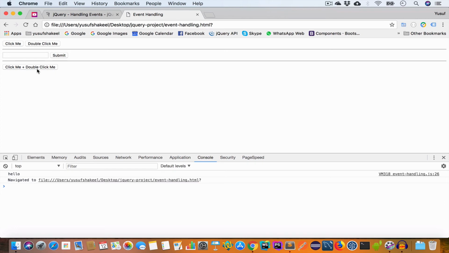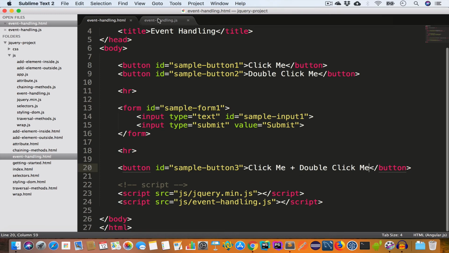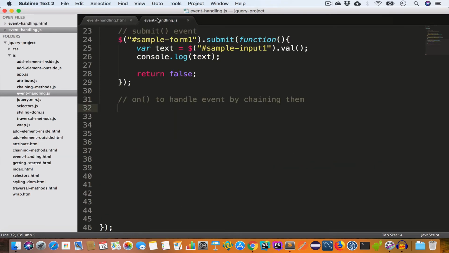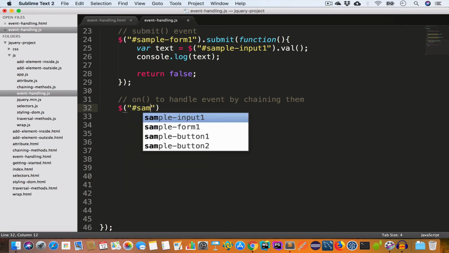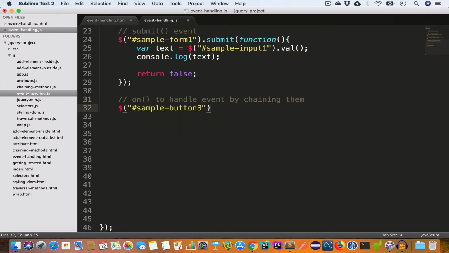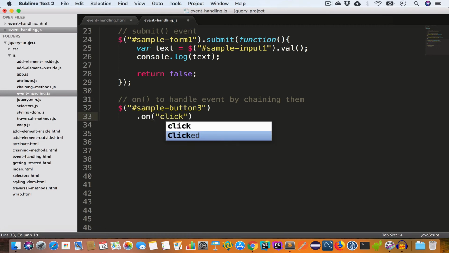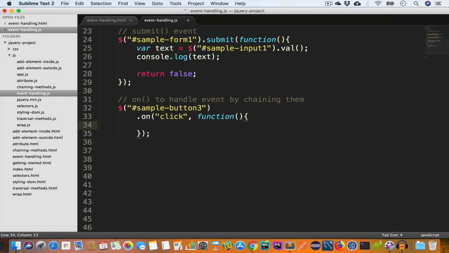And for this button, we are going to handle the click event, and we are also going to handle the double click event. So let us go back to our JS file, and we are going to target that button. So we'll write $ round brackets and within double quotes sample-button3. And now we are going to handle the click event using the on method. So we'll call the on method and we'll pass the click value, and we'll have a function, and the code inside this function will get executed when this button gets clicked.